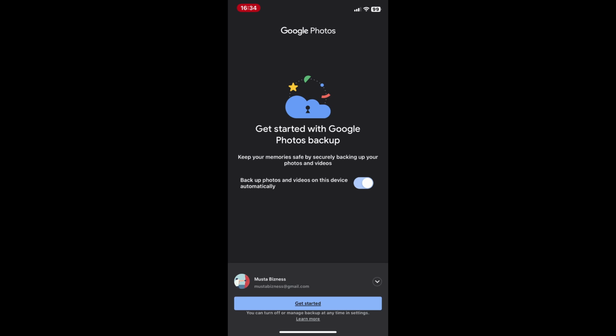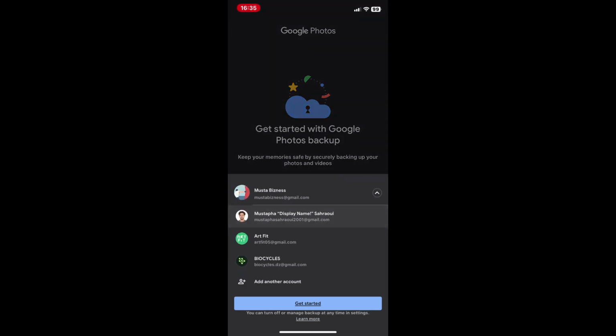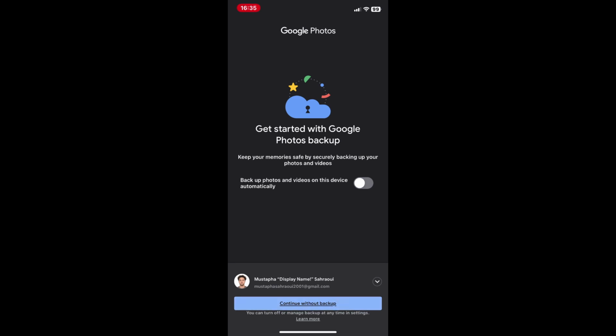Once backed up, you can access your photos and videos from any device by signing into your Google Photos with the same Google account. And that's it. You've successfully learned how to back up your photos and videos to Google Photos. It's a convenient way to keep your memories safe and easily accessible.